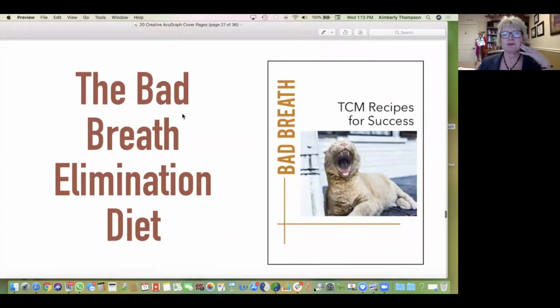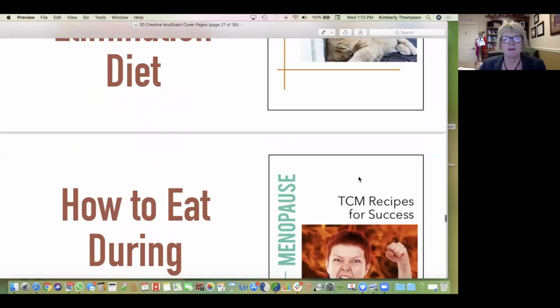Here's one. The bad breath elimination diet. This one has to do with food stagnation in the stomach. So if your patient has food stagnation, you could offer this cover page. And obviously it's more than this picture that you're seeing. It has to do with what food stagnation is, how to avoid it, the right foods to eat, and a recipe and special diet for food stagnation.